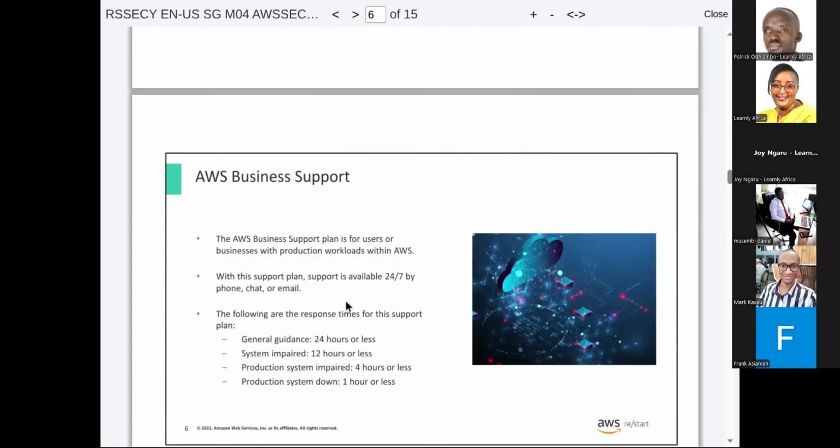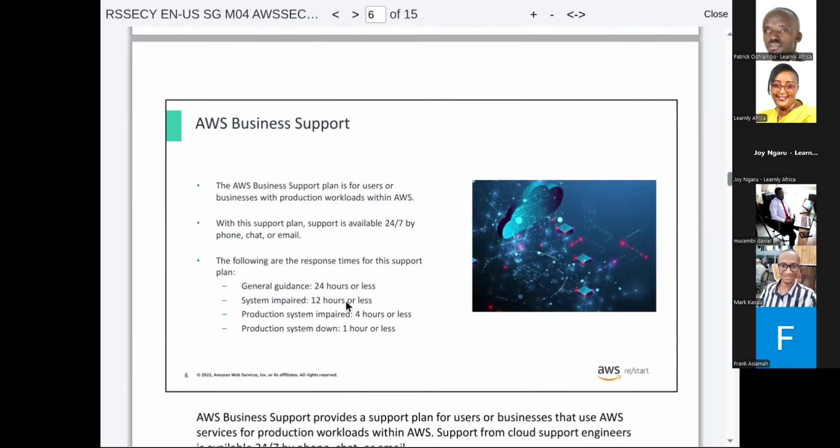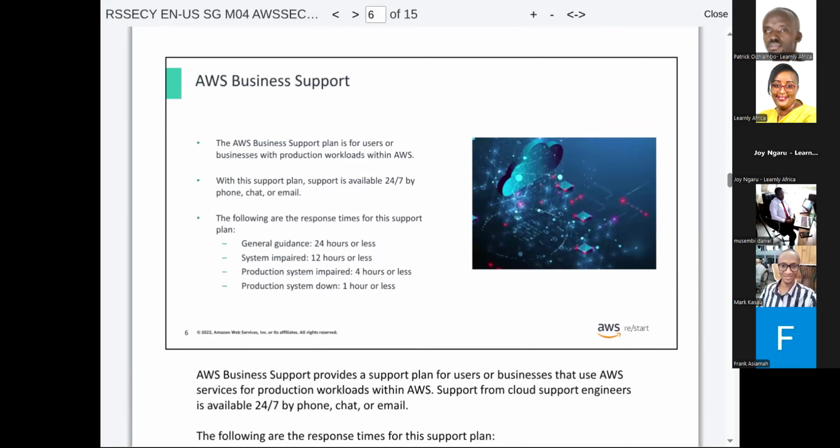All right. Now let's go to business support. Business support plan is for users who are running their businesses in AWS. Their production workloads are in AWS. Now they have support available 24/7 and they're given support using their phone, chat, or email. It's very, very important, you guys. You understand. Developer, it's email only, and their support is given for around 24 hours or less.